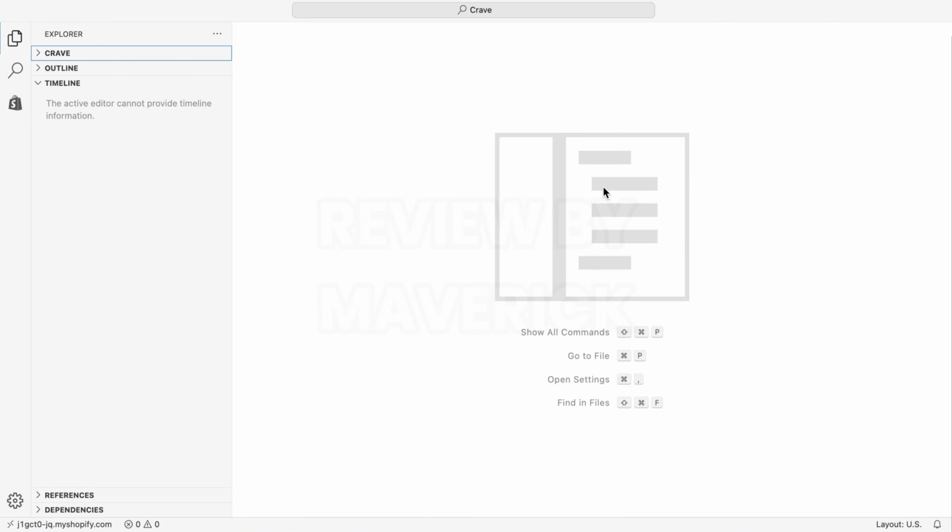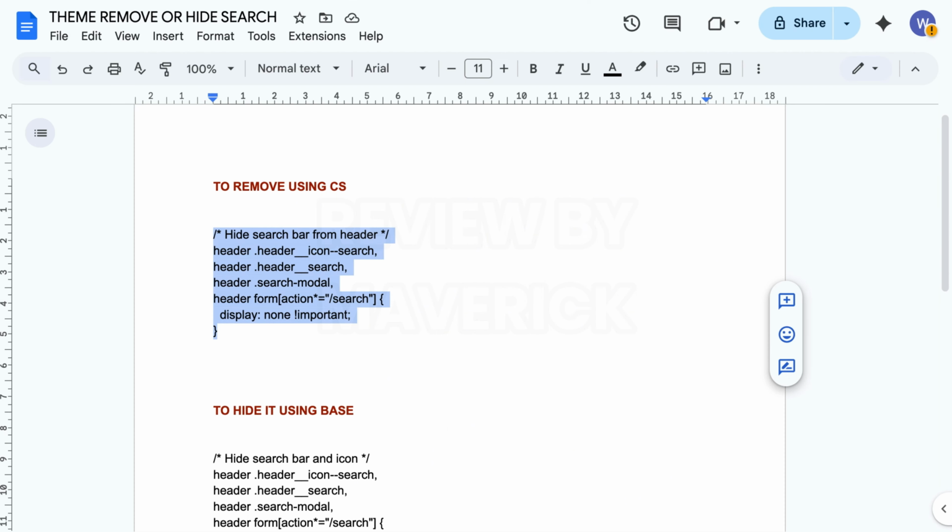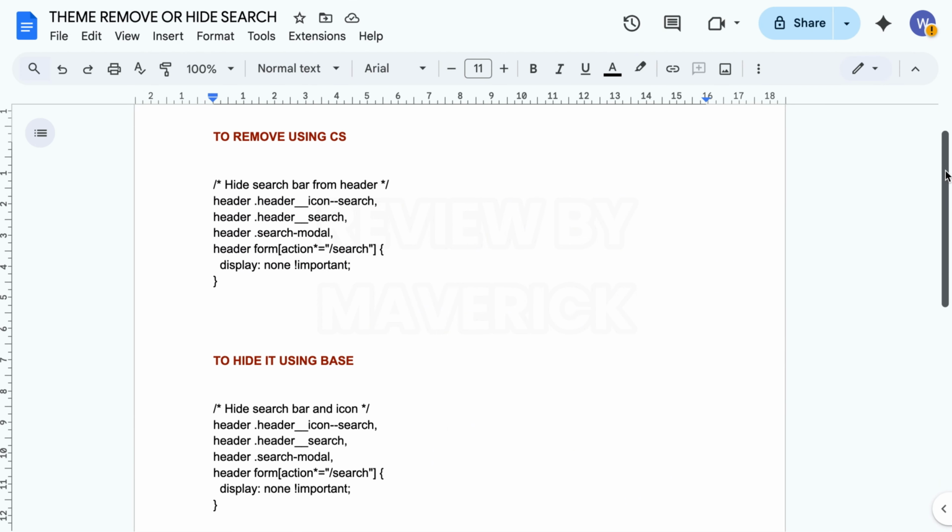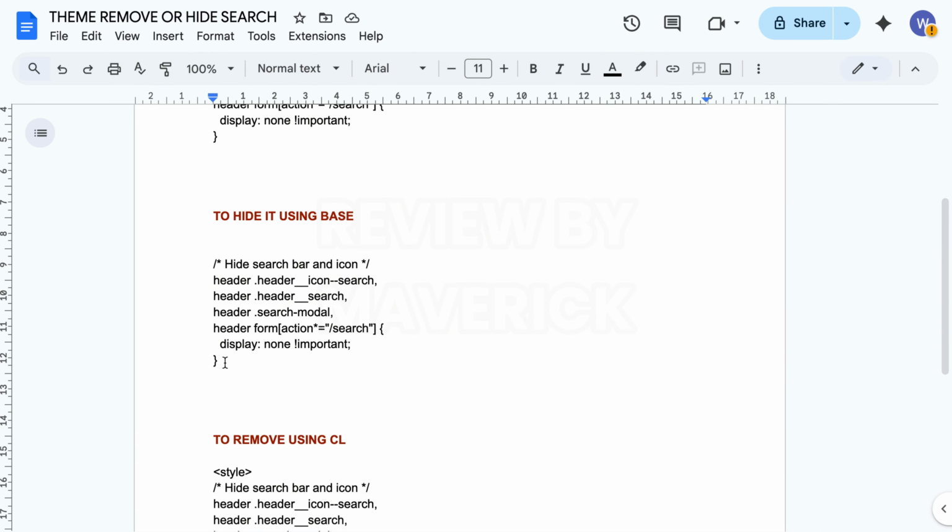So the moment you click on that, you're going to see the editor. It's going to load up like this, okay? So what you want to do is come here to this doc file. I'm going to give it to you, so you're going to use it. And you're going to copy this one that says to hide it using base. You're going to copy that, all right?